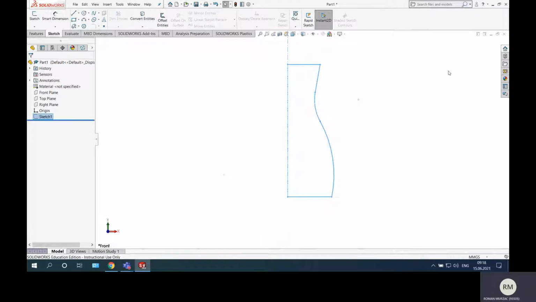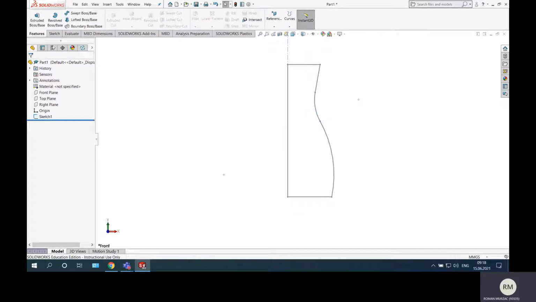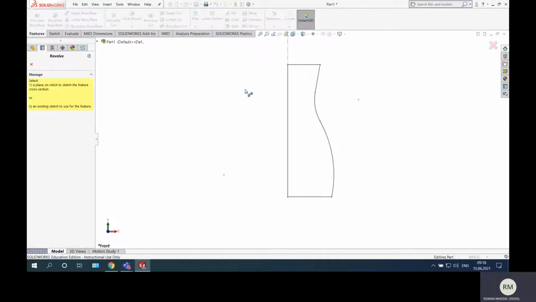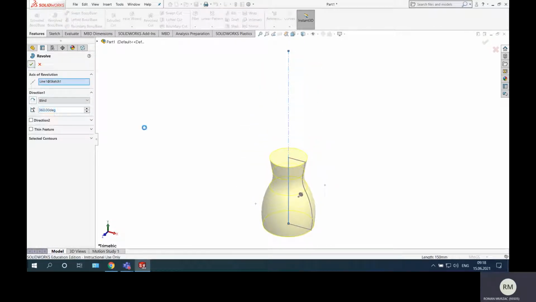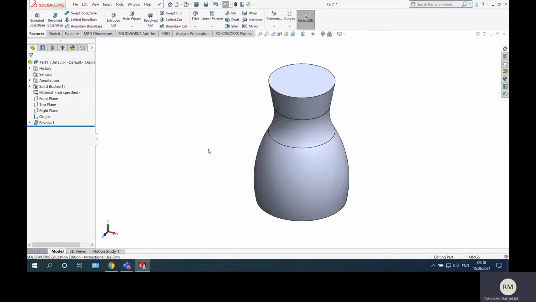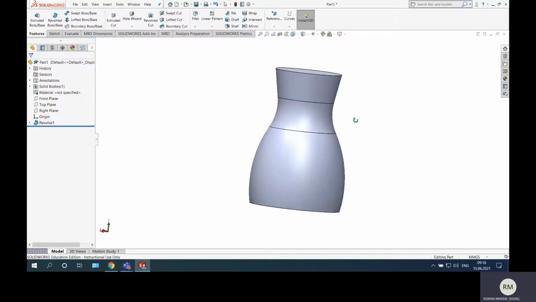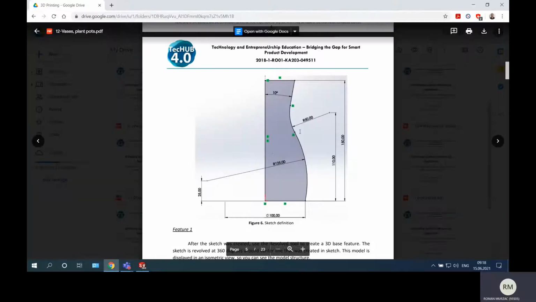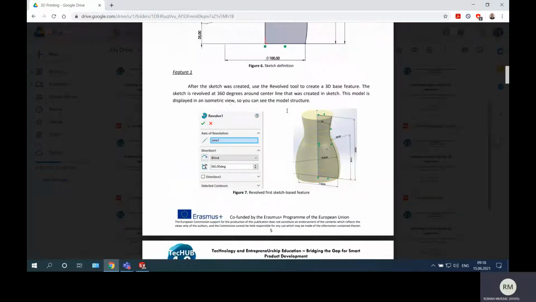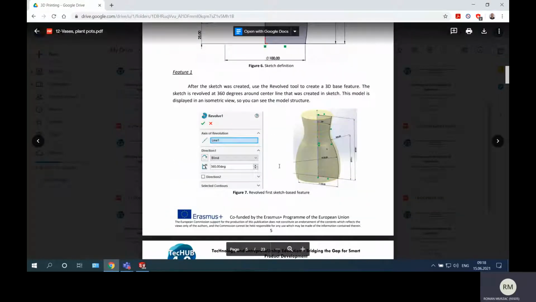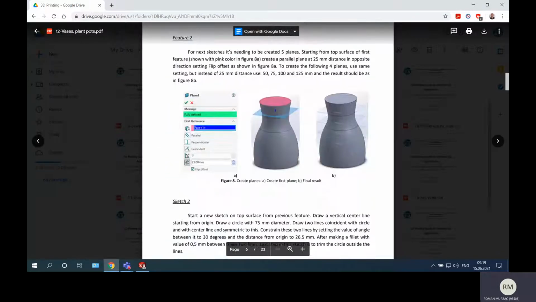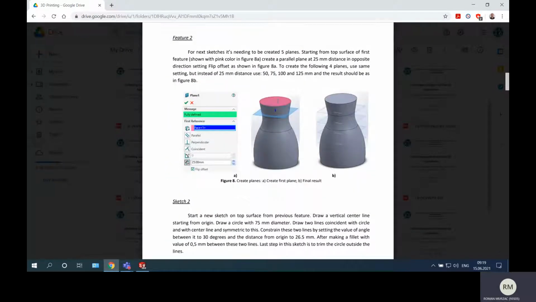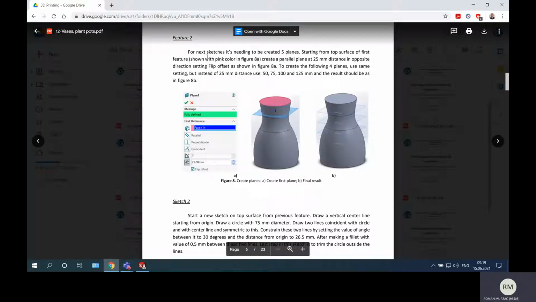I will exit from the sketch, go to features, and make a revolve, of course, and just put it on the axis. And that is the main body that we obtain. Good. On this body, we will go and create another. So this is our first feature. We make a revolve, and after that we will go and create 5 planes or 4. I don't know exactly. Let me read the text.